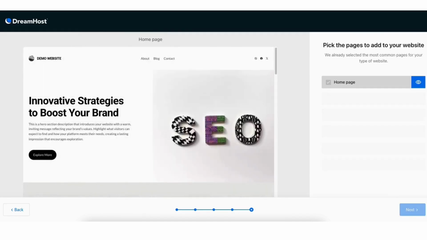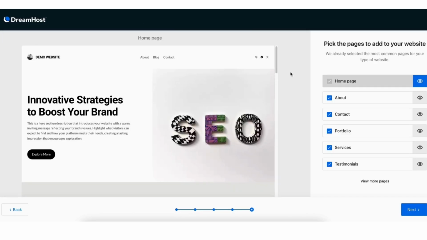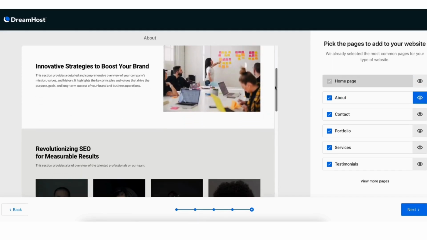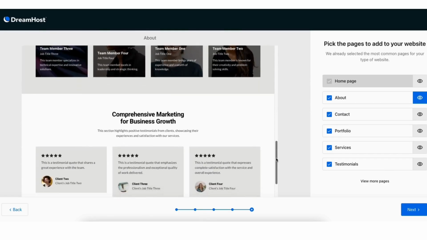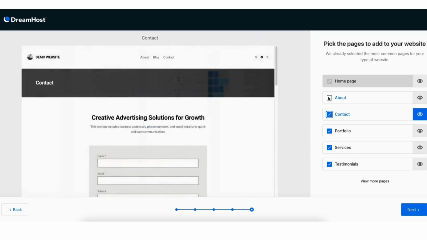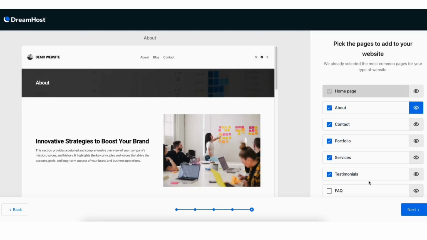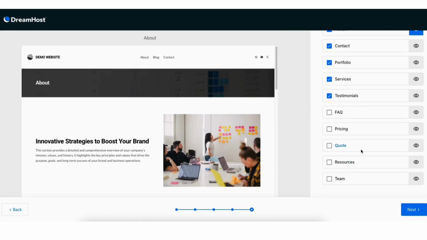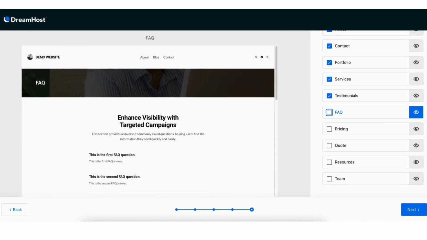You'll now be taken to this page where you can pick the pages to add to your website. If you click the eye icon next to the page, it'll show you a preview of the page and what it looks like. Unselect a page if you don't want it included. If you click View More Pages, it'll give you a view of more pages that you can add to your site. Select any that you'd like. Once done, click the Next button.